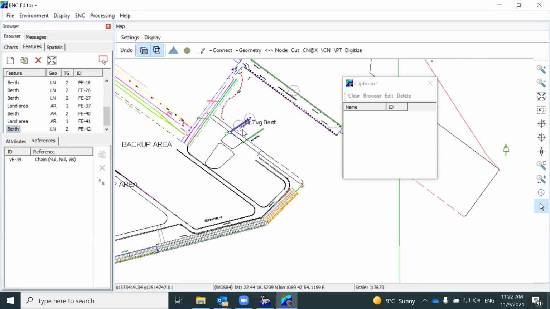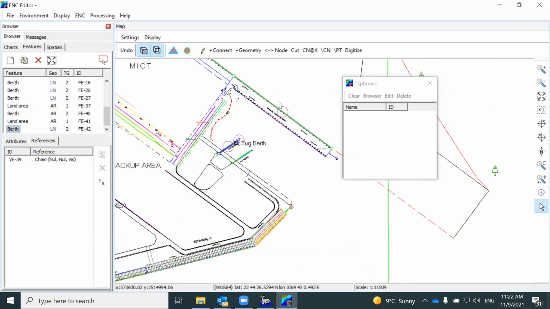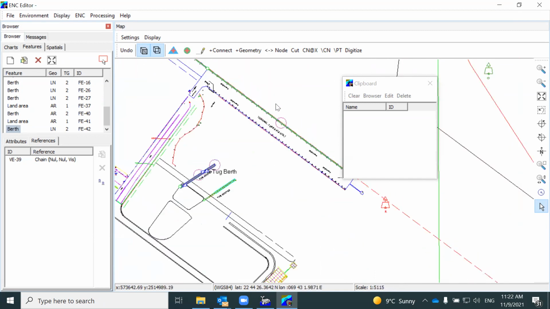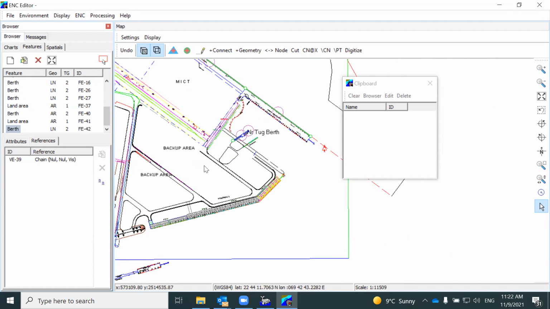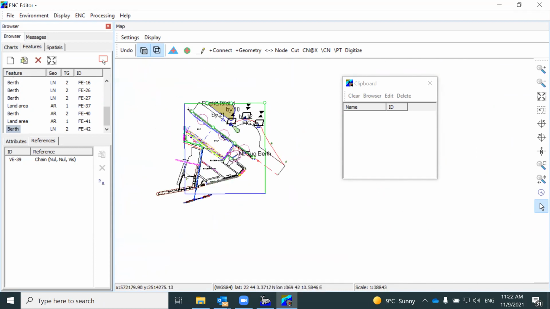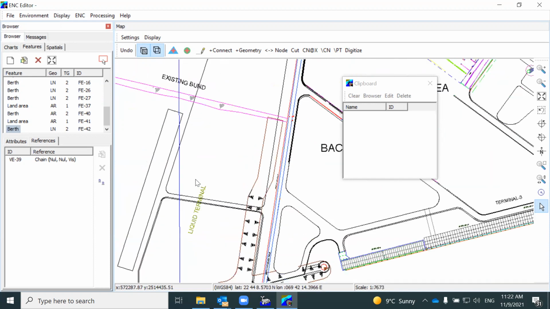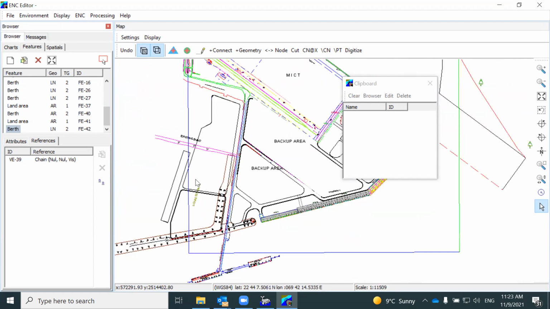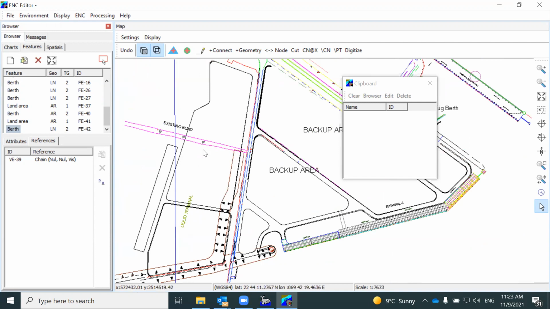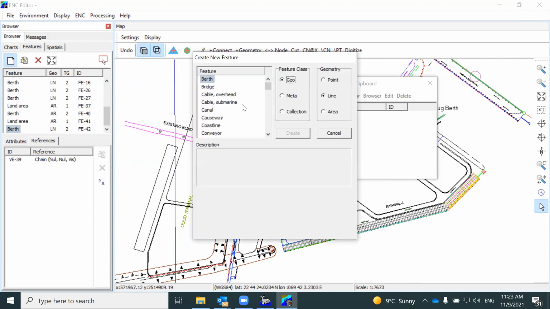Let's see one more thing just to reiterate it again. What do I want to create? Backup area? No, I don't want backup area. It doesn't look interesting for me. Liquid terminal. I want to create something over here. Let's say it's a built up area over here, all right? So built up area.